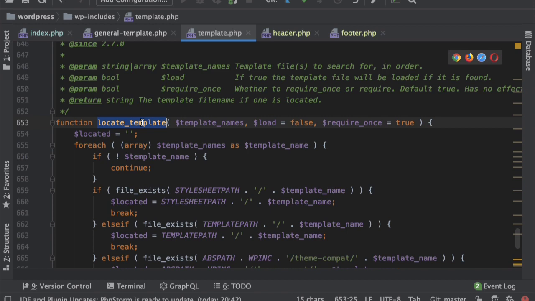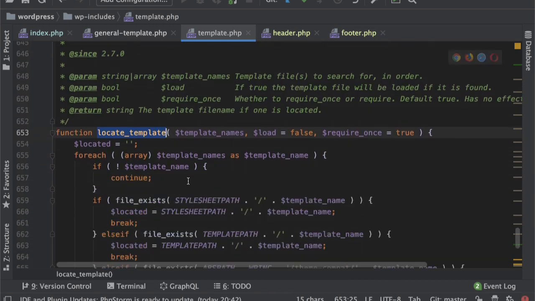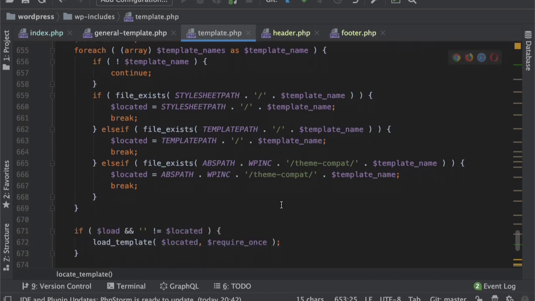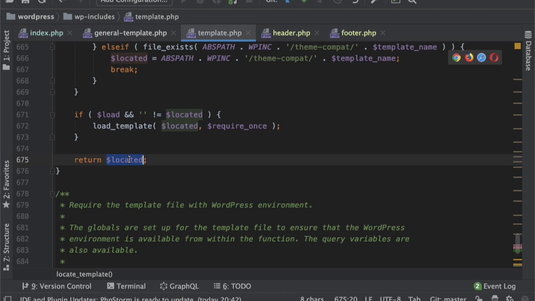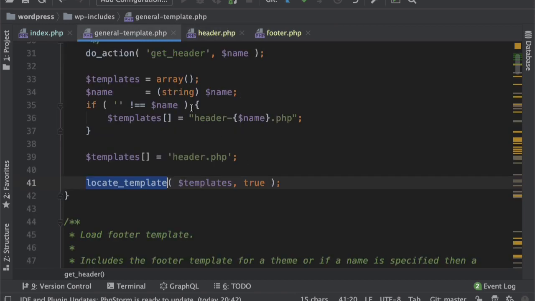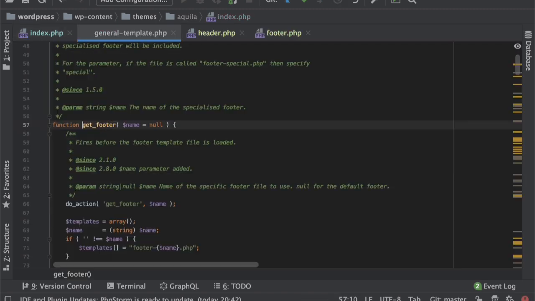Okay, so again, locate_template, the job of this is basically to locate the template. And then a lot of things go on over here. It checks the path and everything. And then if it's located, it's just going to return that, right? So it returns the template file name once it's located. So that's what happens in get_header, and a similar thing happens in the footer as well.